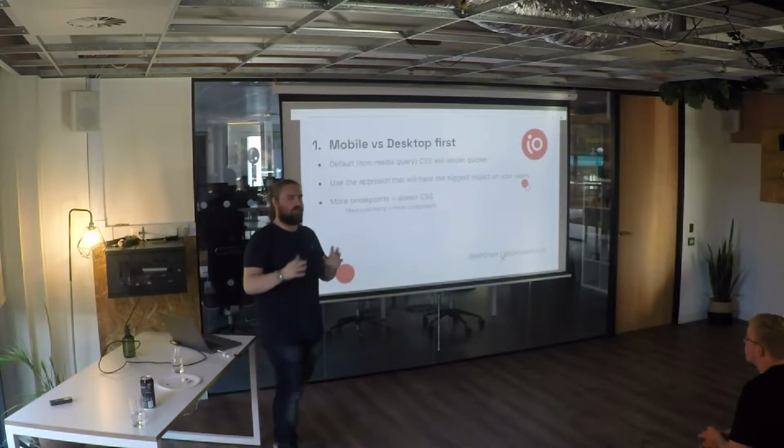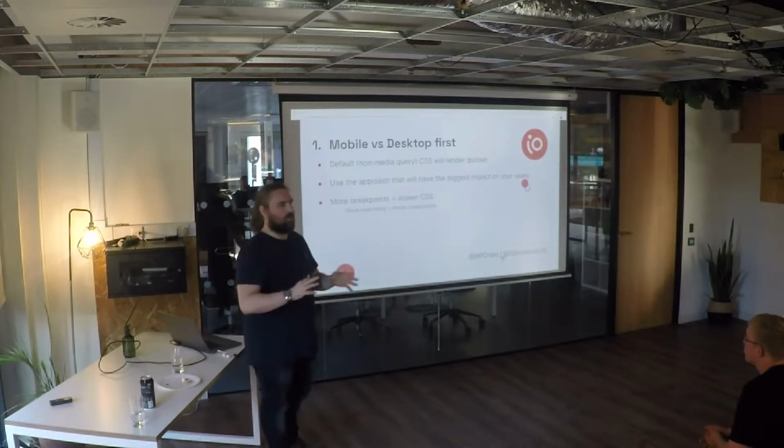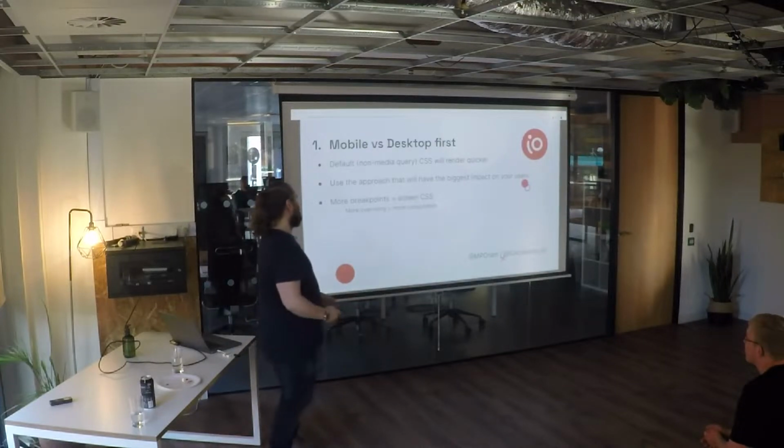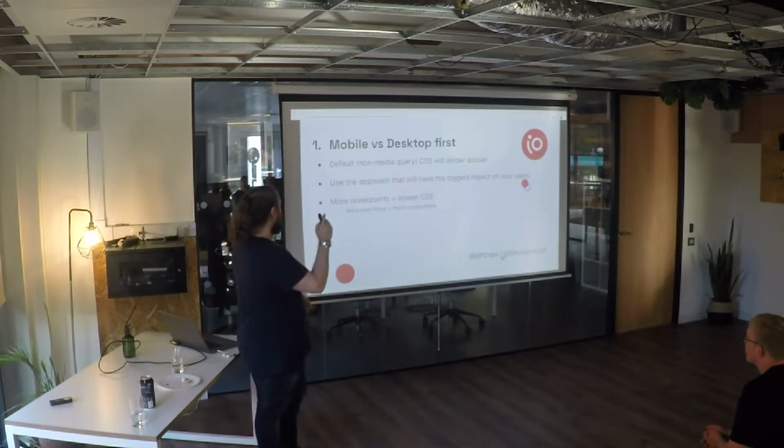Three or four breakpoints generally should be enough. If you need more than that, talk to your designer because yeah, it's going to slow it down. Okay, cool. That was number one.